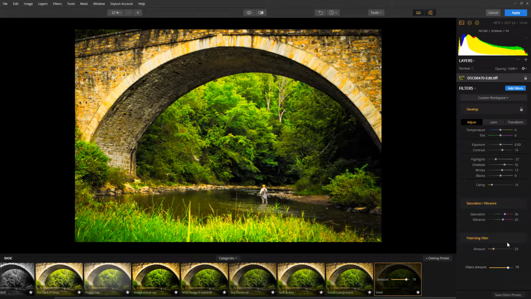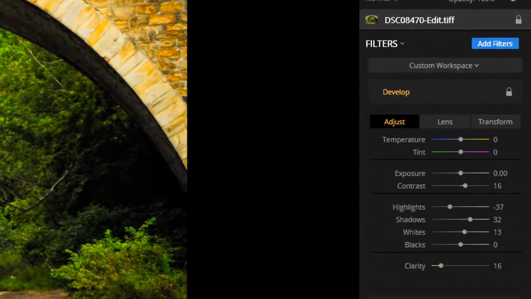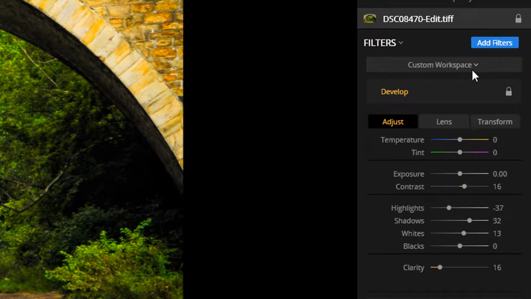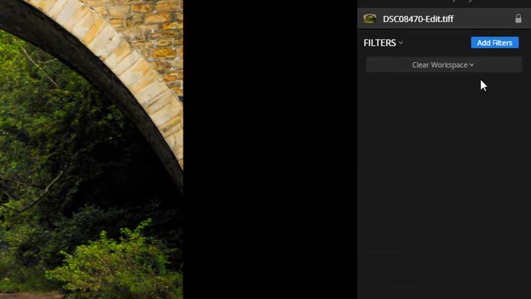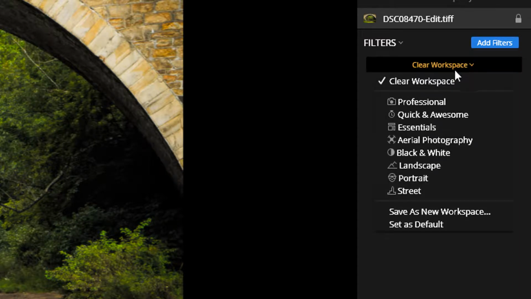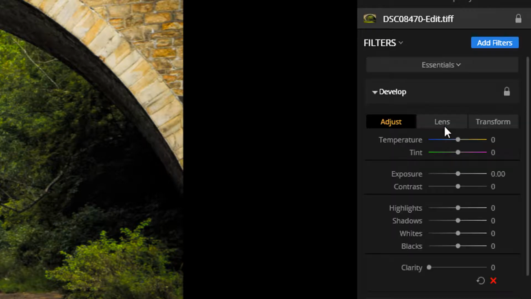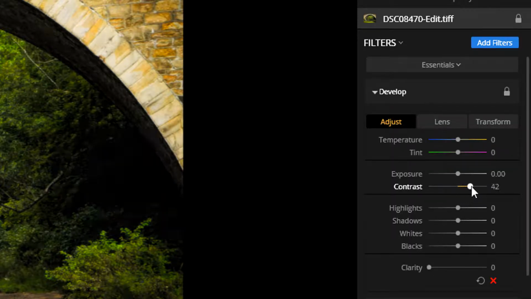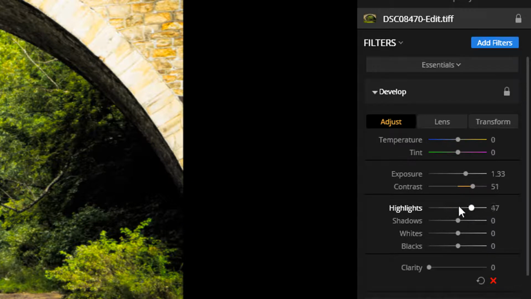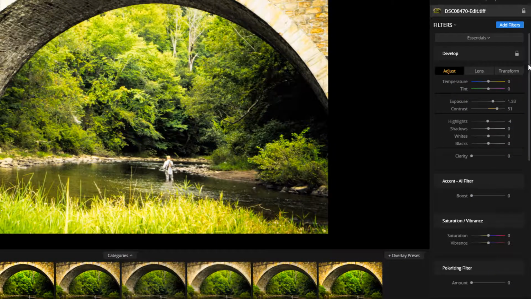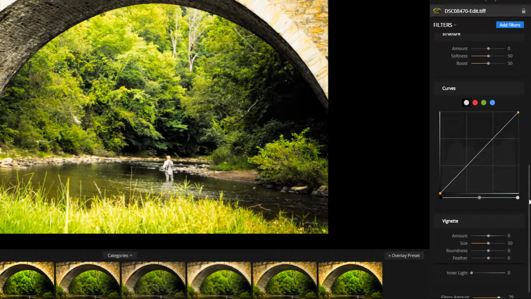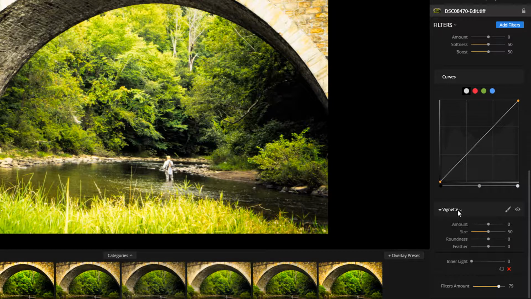And let's talk about workspaces. If I clear this out, it's going to delete all the stuff I did here. So that'll bring us back to where the photo was to begin with. So we'll say clear workspace. And you can choose pre-built workspaces. So you have these professional, quick and awesome, essentials. Essentials is a lot like the develop module in Lightroom. So click on that. You get your develop here. You have your contrast. You have your exposure, you know, highlights, shadows. You've seen all this stuff before in Lightroom. And then this also adds a bunch of other ones down here that I'm not going to talk about for now, although you're used to Vignette. The Vignette in Luminar is pretty good, I have to say.